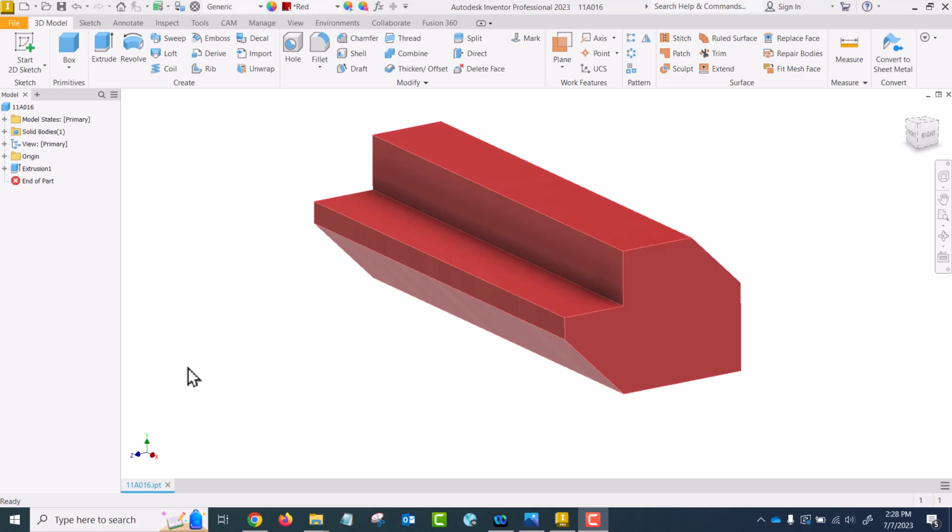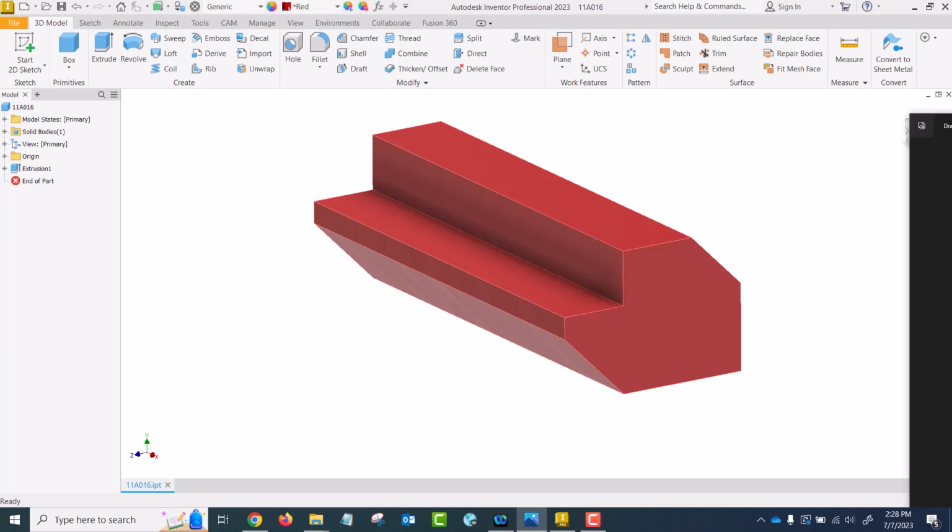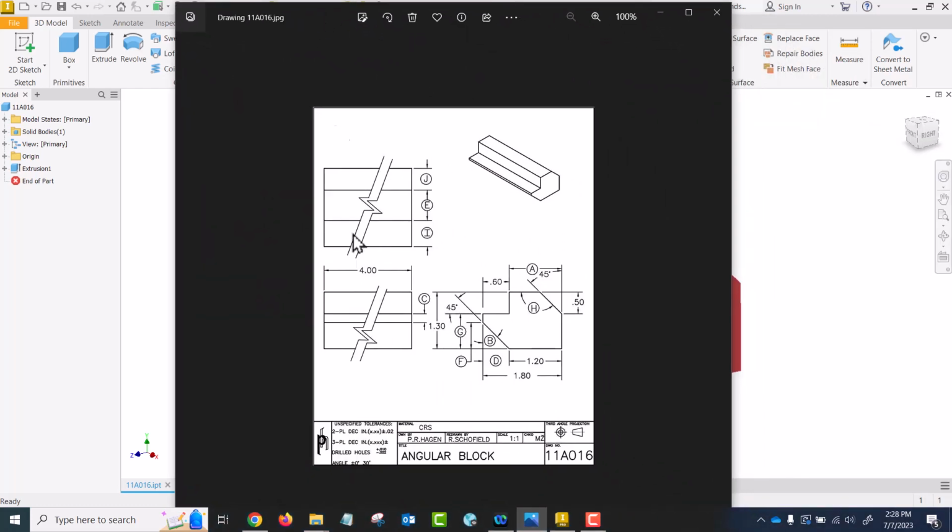Okay, this video is to help you get started with this drawing 11A016. Here I've created the object in Inventor so you can see what it looks like in 3D. And this one is an example of using a long break line in a drawing of a long continuous object.